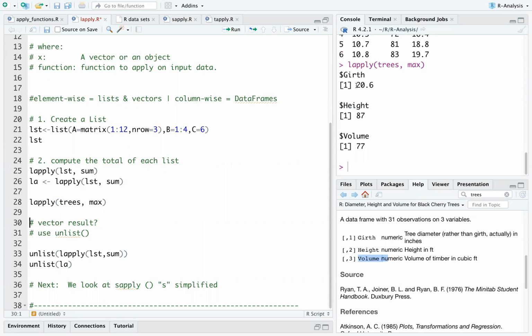You can see here, the highest circumference in that data set was 20.6. The tallest tree in this data set was 87, and the one with the largest volume was 77. I could reverse this, the opposite of max, mean, and you can see here, this is what we get.